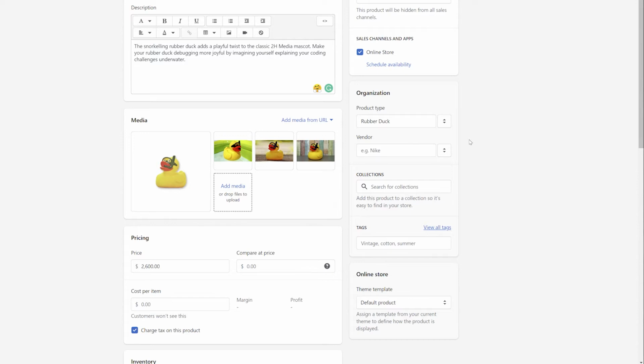When determining what to enter into the vendor field, once again, this depends largely on the specifics of your online store.